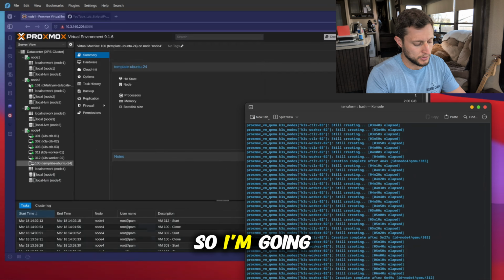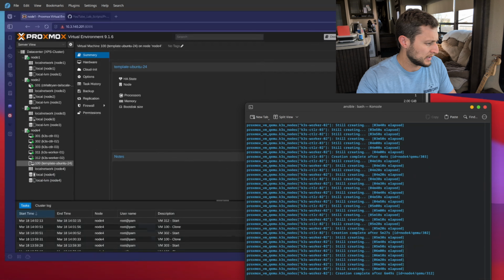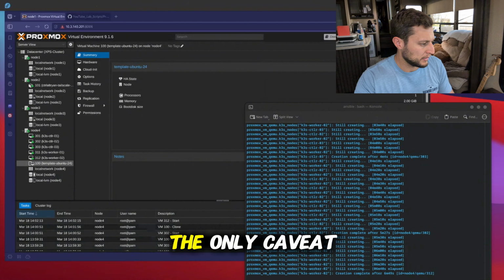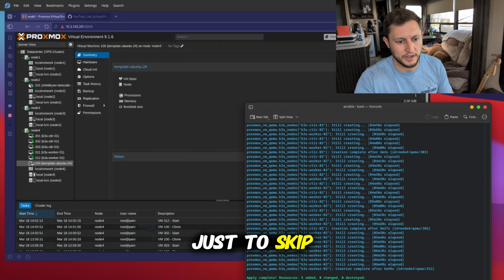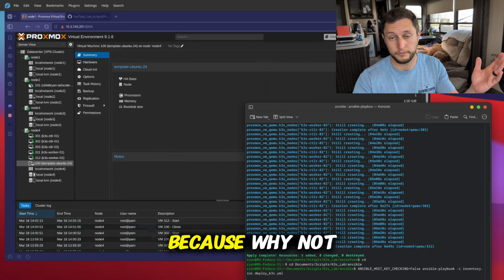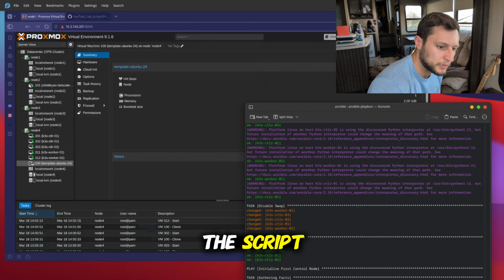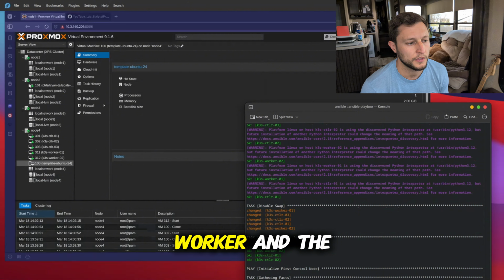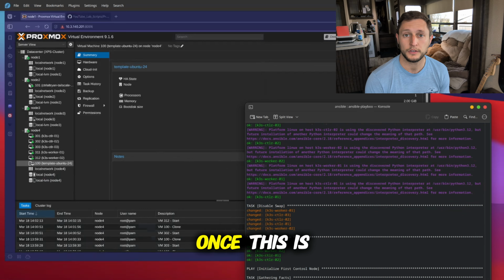So I'm going to change directories to my Ansible location. And again, you can get all these from the script. The only caveat here is I am running a different variation of this just to skip the host key checking so I don't have to click yes, because why not? So there it goes. It is now going to run through everything on the script to include installing K3s, setting up the cluster, joining the worker and the control nodes, and yeah, checking once this is done.